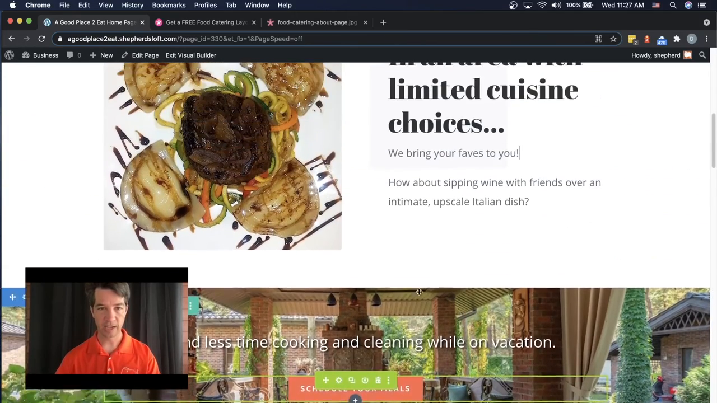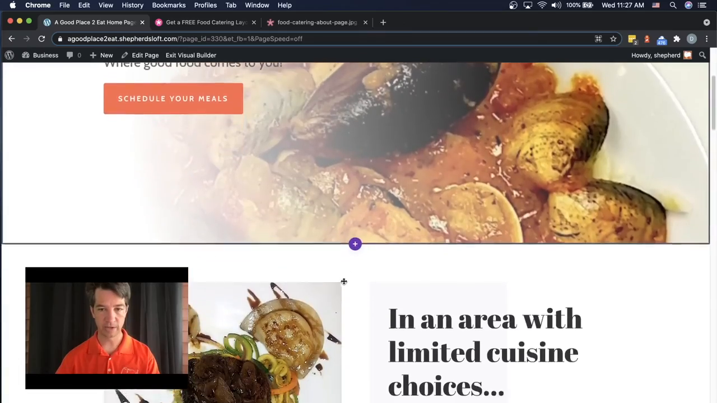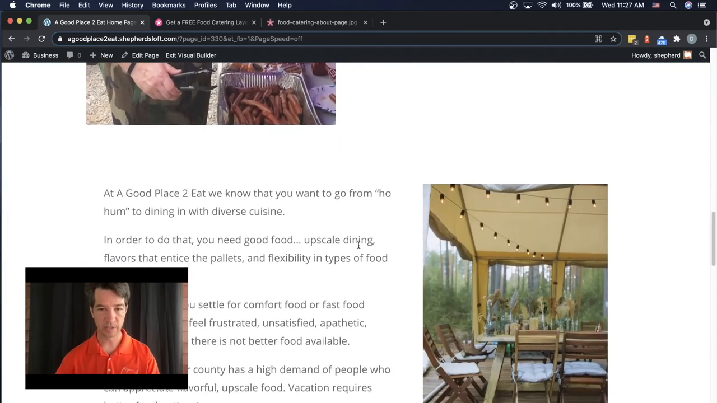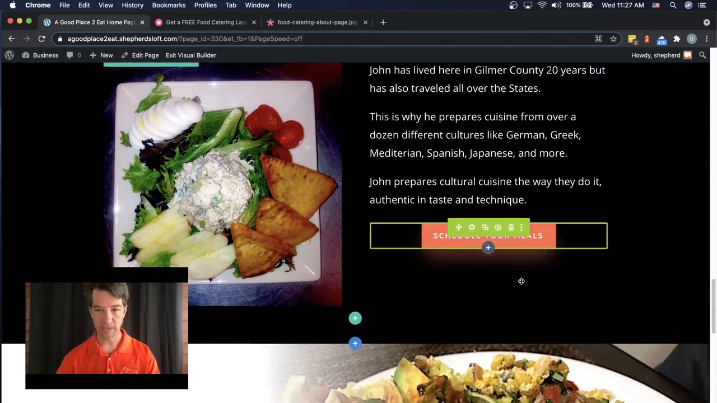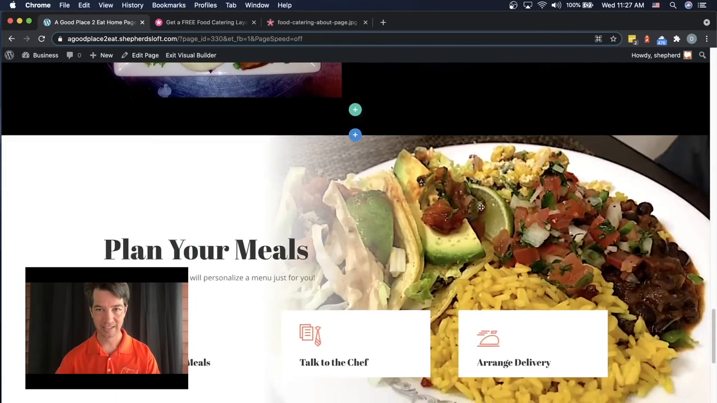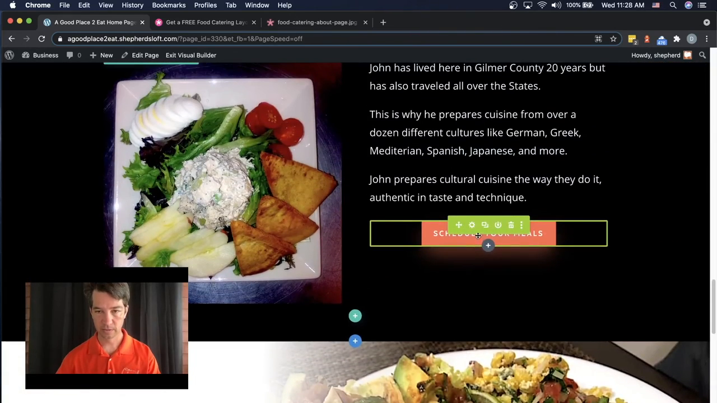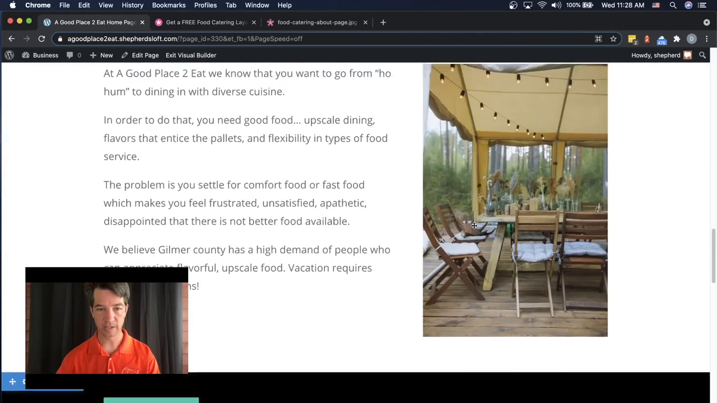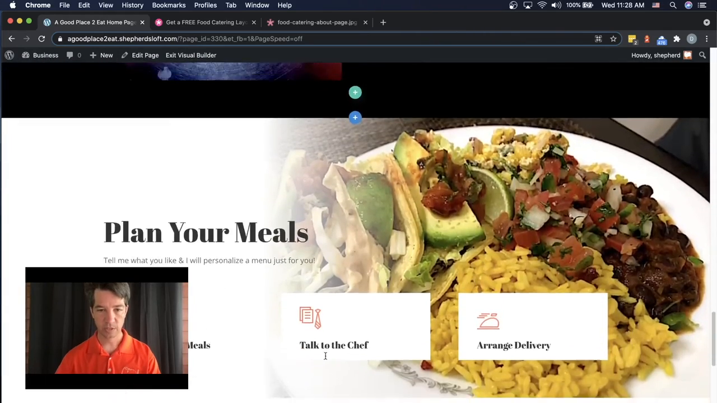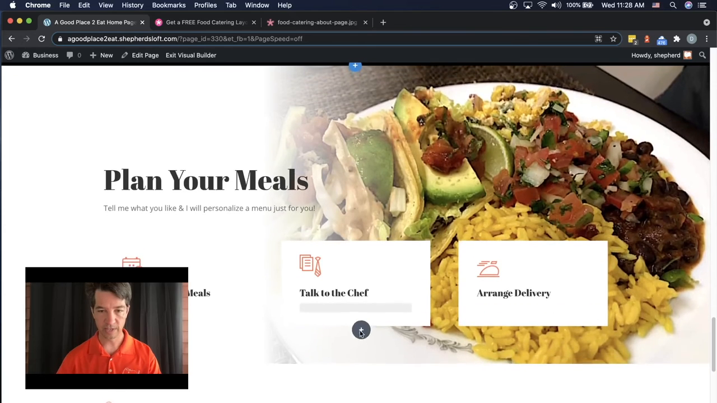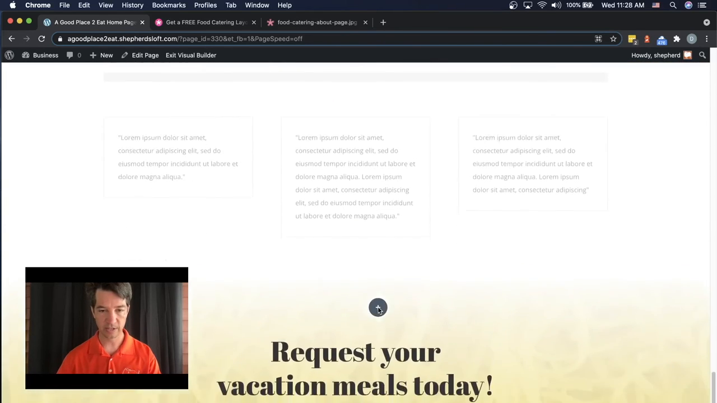All right, so now we've got the button here at the top, the full banner. We've got some information, we've got the button again, then we're telling the story, and then we've got the button here. So its only problem is this button is centered, and we don't really want it to be. I think if we make it aligned left, it's going to change all the other ones. So let's just try moving it down here. I don't think it's going to work there either.